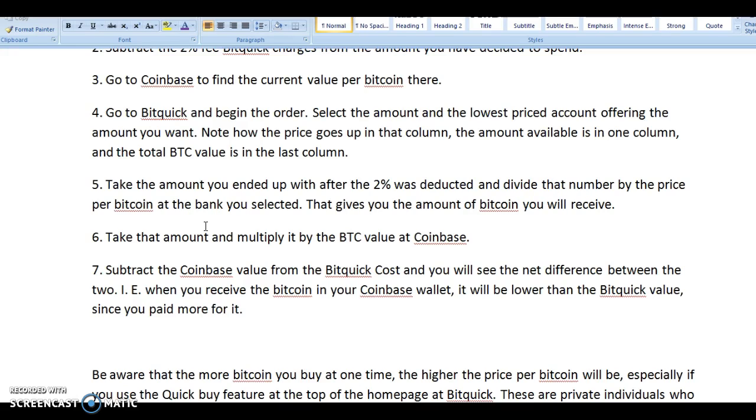So Bitquick's price was $4.45. So you divide the 998 by the Bitcoin price, and that's going to give you the amount of Bitcoin you're going to get. So for example, 998 divided by 4.45 gives you 2.24 Bitcoin. All right, with many digits farther, but basically 2.24.